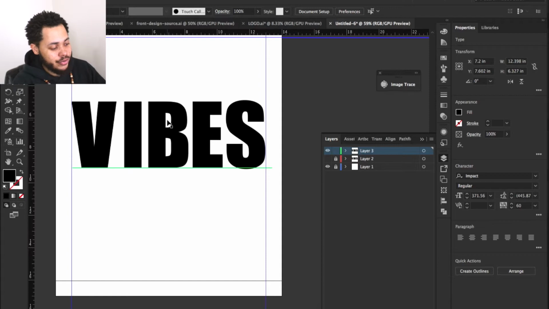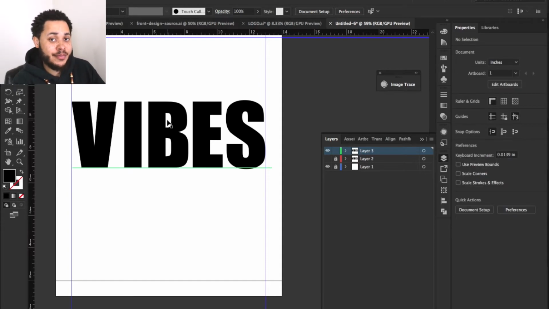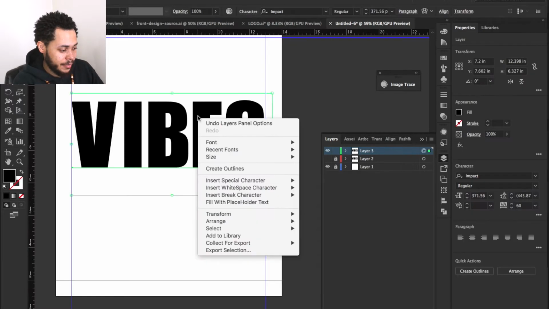Now, this is the first mistake that a lot of people make: they don't turn this into an outline. So hold Control and click, or right click, come down to where it says Create Outlines, and click on that.